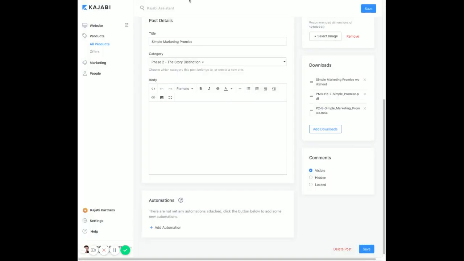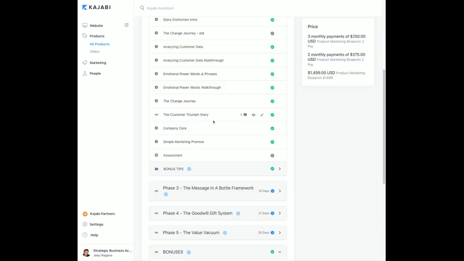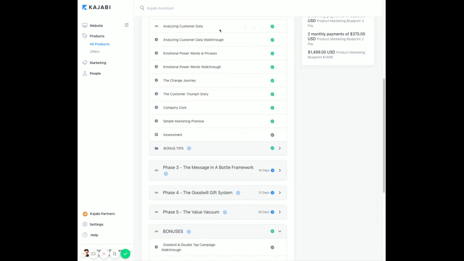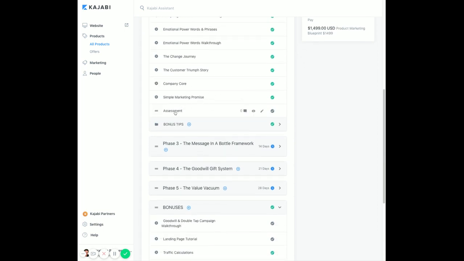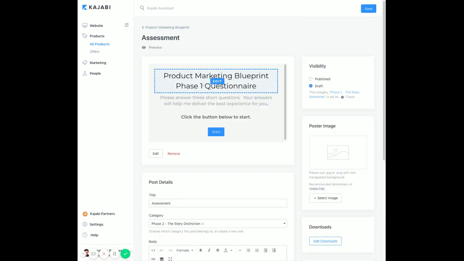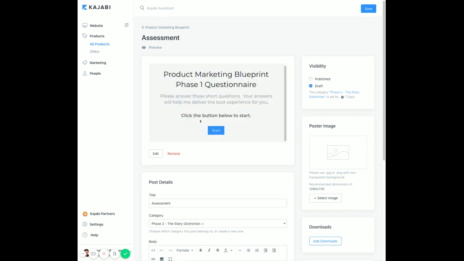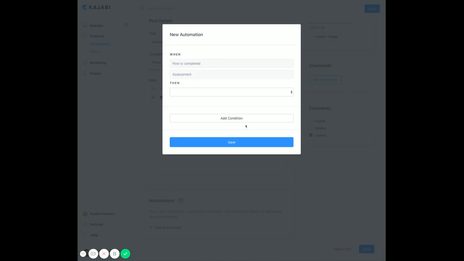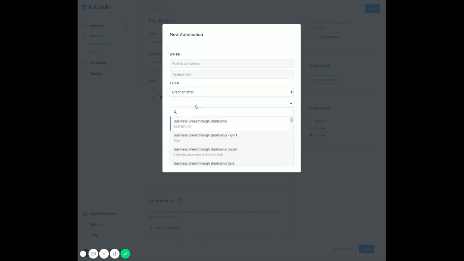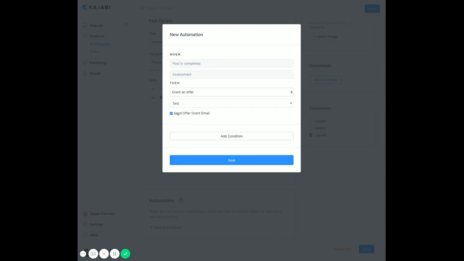Now, you could also go back. Let me go back to my product here. And let's say you have an assessment. So they go through however many modules or lessons, and then they come to an assessment. And it could be a very short assessment or whatever you want, and they answer the question. And then at this point, it's the same thing. When this post is complete, they'll get granted the offer. And then again, there's the test, and they get access to that.